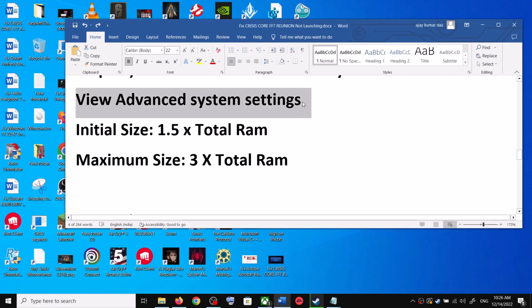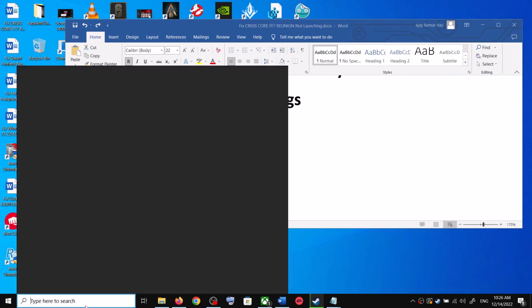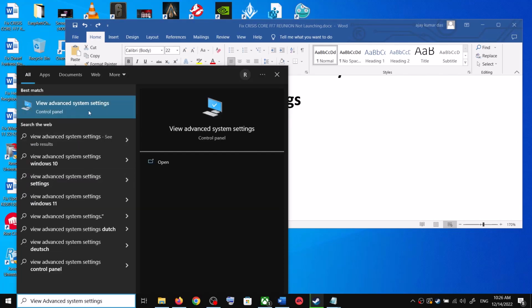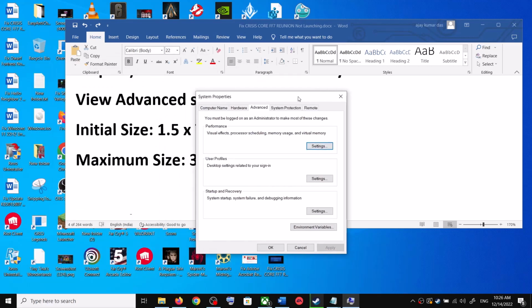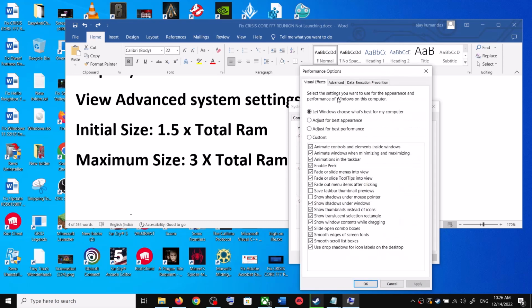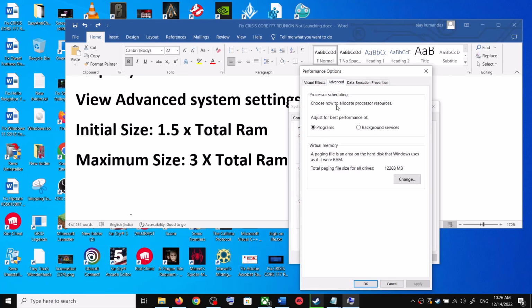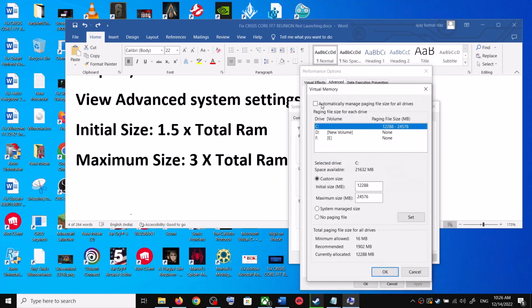For this, type in view advanced system settings in the Windows search box and then click on view advanced system settings. Now click on the first settings, and then go to the advanced tab and then click on change. By default, automatically manage paging file would be selected over here. Uncheck this box and then select the drive where the game is installed and then put a check on custom size.